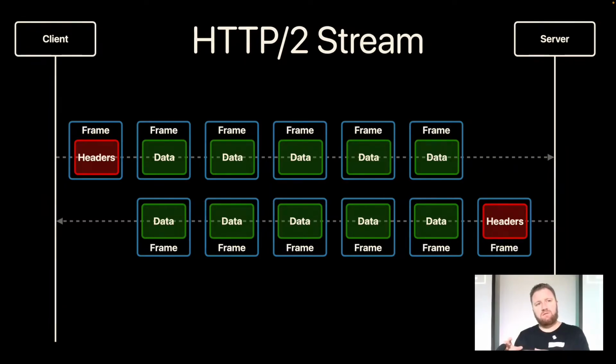Whereas in the HTTP/1 world, we had to build things like WebSockets, which Simon was talking about, to get around the limitations of HTTP/1.1, HTTP/2 has all of that built in. There's no need for separate things.